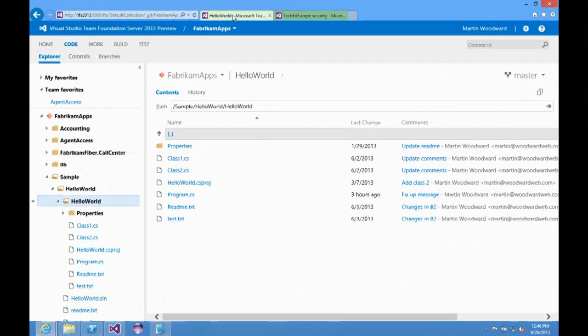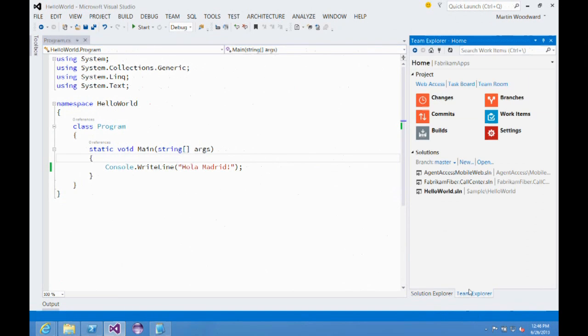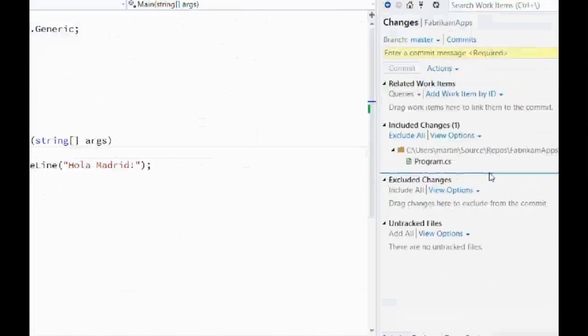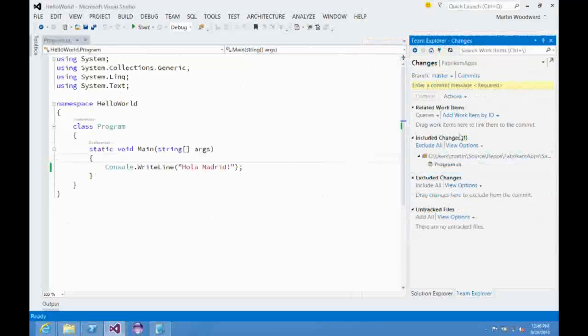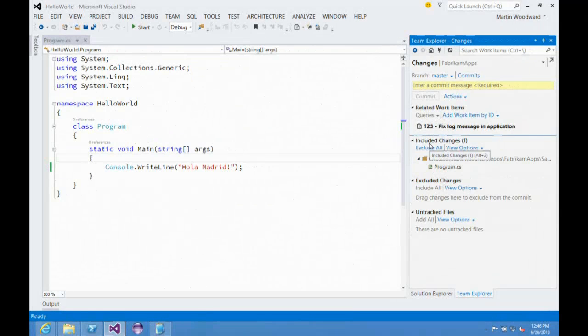Fantastic. OK. So the next thing I want to do is let's go back into Visual Studio, and we can see here we're editing this file. So now we want to check this file in. So if we go over to Team Explorer and we look at changes, this is a bit like the pending changes experience in TFVC. We have the changes window, and we can see, just like you expect, there is the program.cs file. I can still associate this with work item 123 again, like I did before.